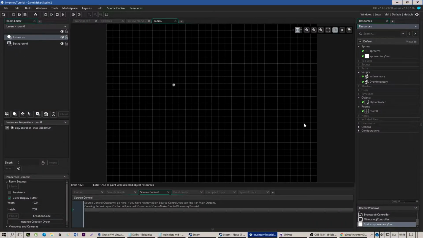Hello and welcome to the second part of my inventory tutorial. In this part we are going to learn how to add items to the inventory and as well how to draw them on screen. So let's begin.